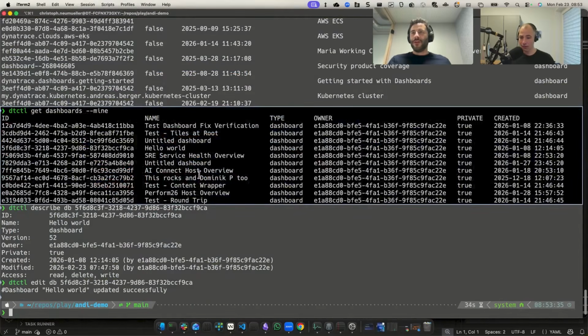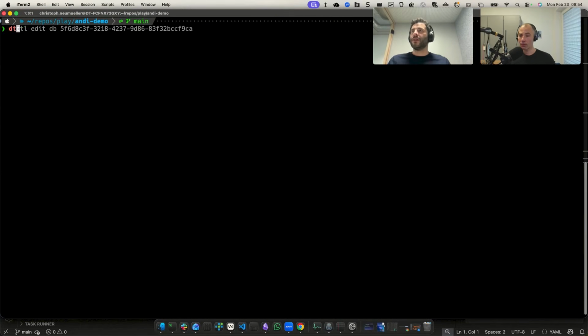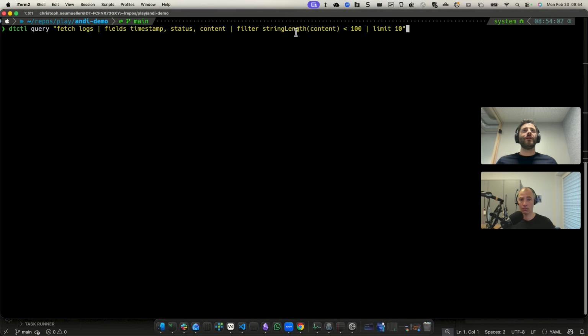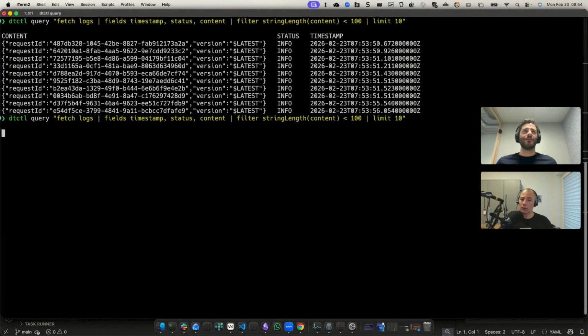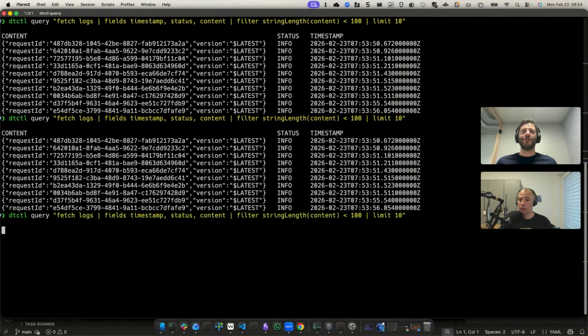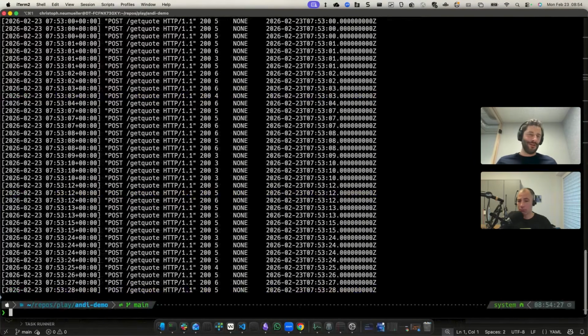Maybe to show off one more thing beyond resources is also queries. So I can also do dtctl query. Let's say fetch logs. You see it fetches the logs, the timestamp, status, content, and it filters by certain logs that are short enough to fit on the command line. And I say limit 10, so I only want 10. And boom, here I'm getting the 10 latest logs that fit this condition. Let's do 100 to see a longer list.